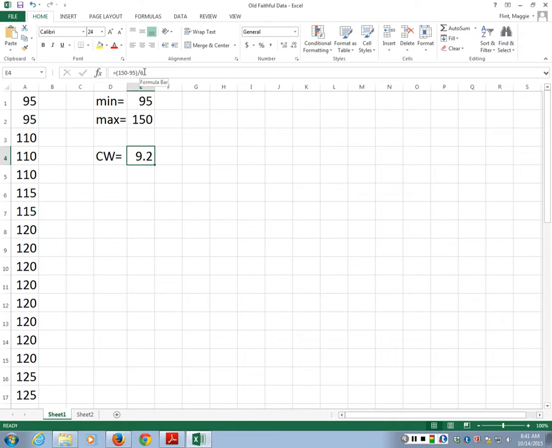Mine is set to only 2 decimal places. I only need to see 2 decimal places because I'm going to round it up to the next integer, which is going to be 10. Even though it's only 9.2, you round up. That was the mistake lots of people were making, rounding to 9 rather than 10. So you round up to 10.